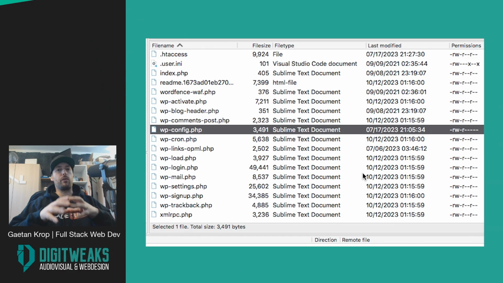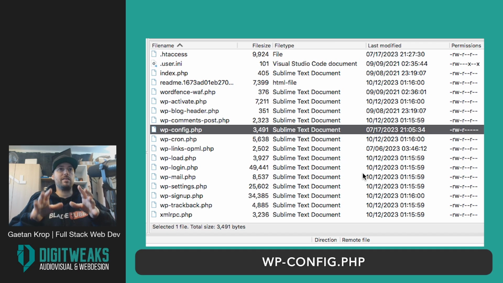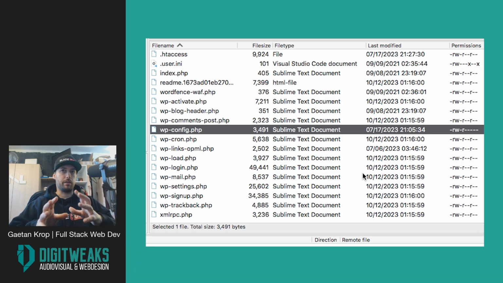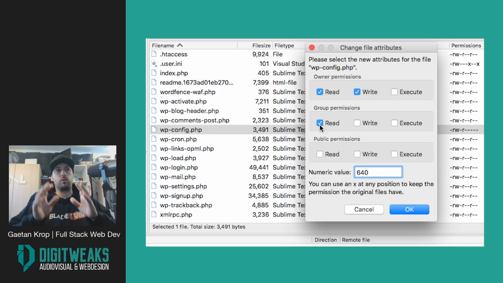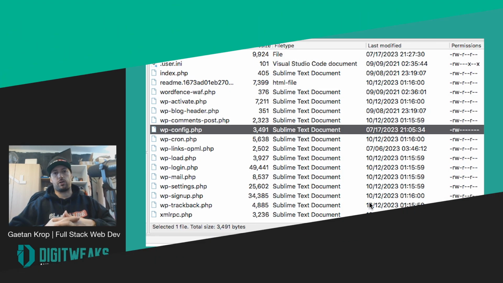Then right-click on the file structure to modify config.php. That is your WordPress configuration file. That file, for security purposes, should be only readable and writable by you. Set the permissions to 600, so other users cannot read or overwrite your credentials.